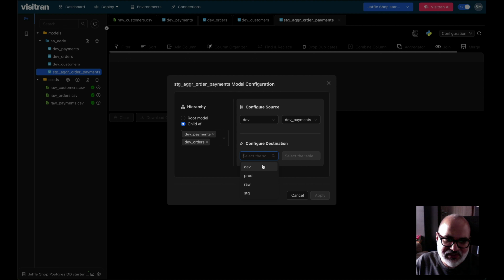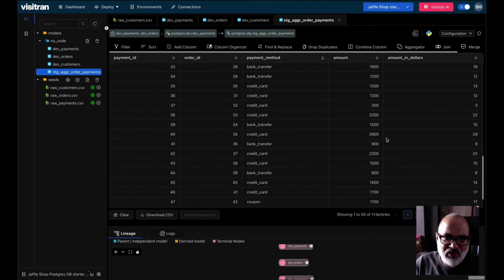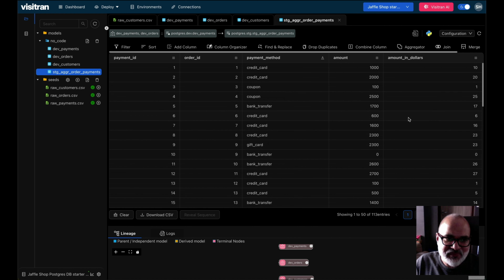And of course, we want this to be a staging level model. For the first time, we are going to add a model to the staging schema. And of course, we're going to say this is stg underscore aggregation underscore order underscore payments. We hit apply. The model is ready without any aggregations. It's simply pulling data from the payments model.